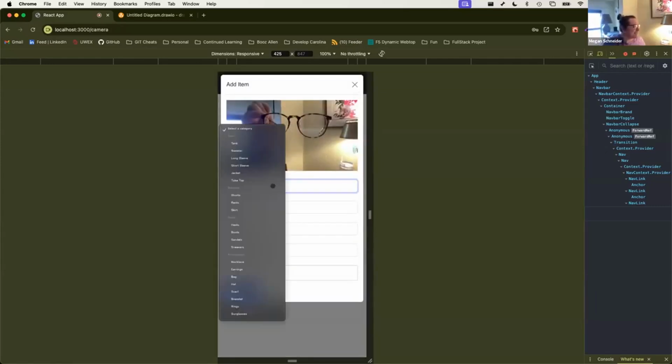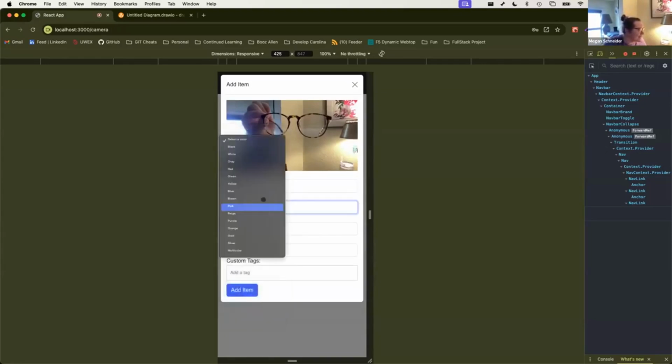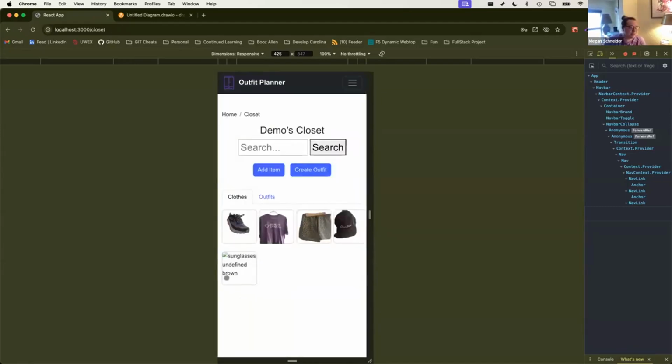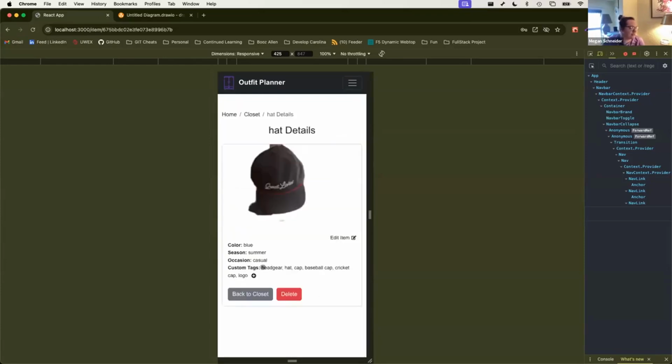Isn't that nice? So we can go down to, we're going to say they're sunglasses. Their color is brown. Season, we'll say summer. I'm going to say they're my formal glasses because why not? And then you can add that item. Once the item is added, it does show up like this while Cloudinary removes the background. Once you click on some other things, it does show up.